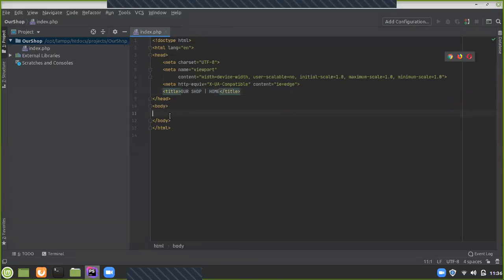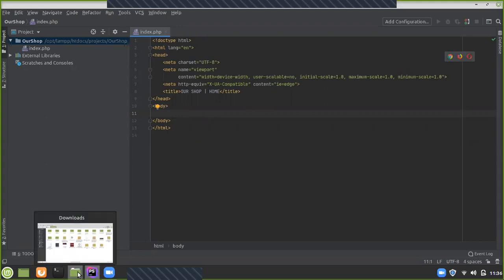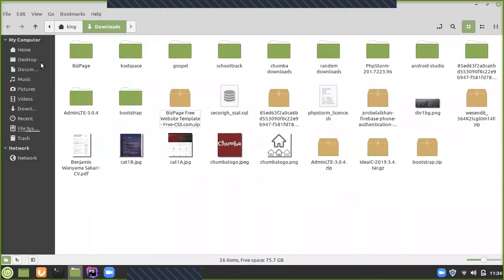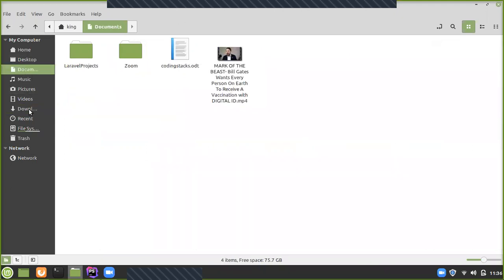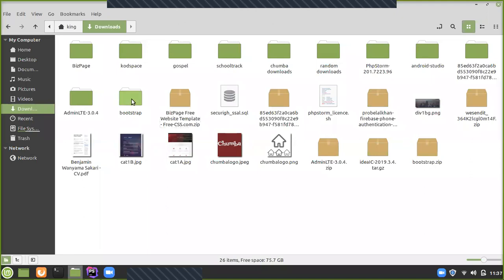Then I would like us to work with Bootstrap, so that we can make sure that our project looks really pretty. So right away, let me go and copy Bootstrap to our project. Where is Bootstrap? Let me go to my computer and see on my downloads if I have Bootstrap with me. Yes, it's here in my downloads.